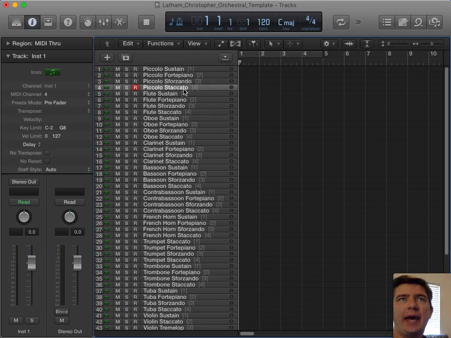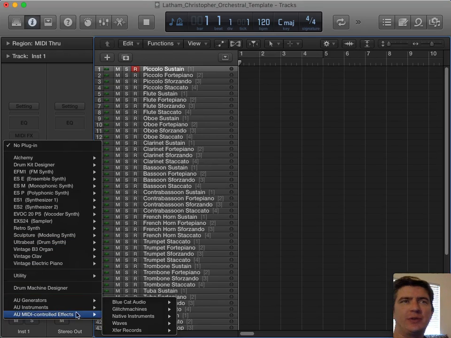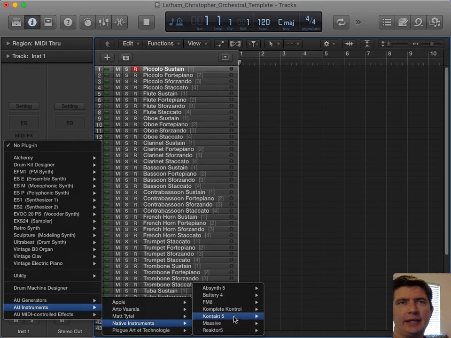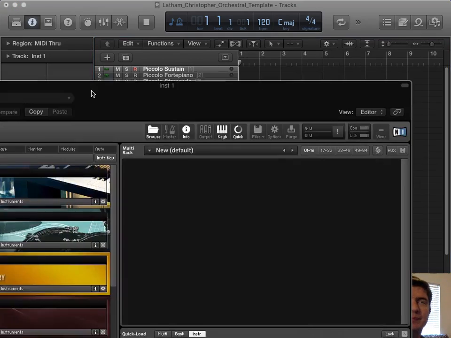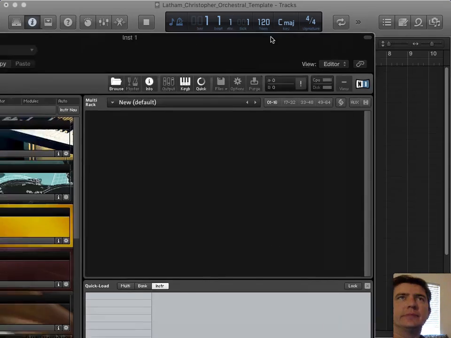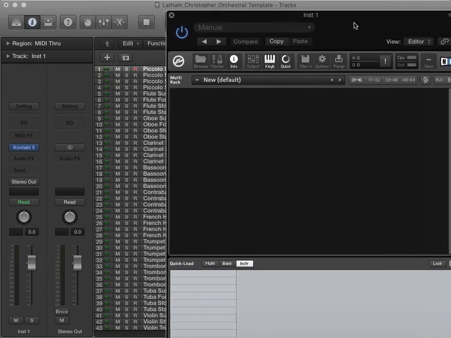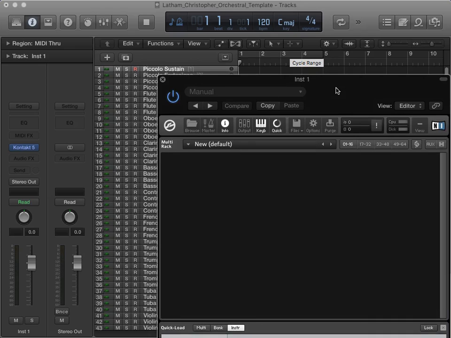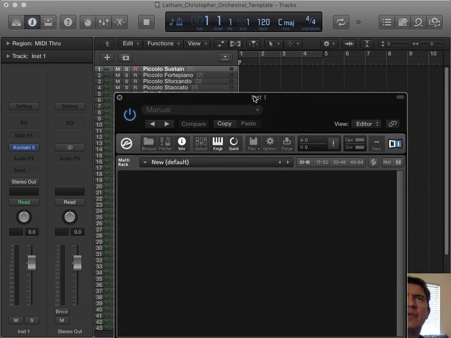So once we have these 4 tracks set up, they're all on the same instrument. If I go to the instance of Kontakt here, all 4 of these are going to go to the same instance of Kontakt, but on different channels. All right, so I have piccolo sustain. All of them are going to instrument 1.